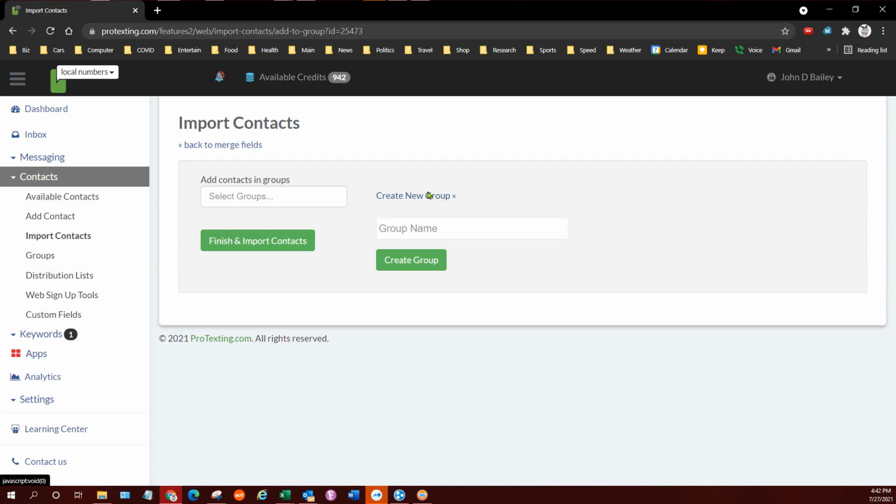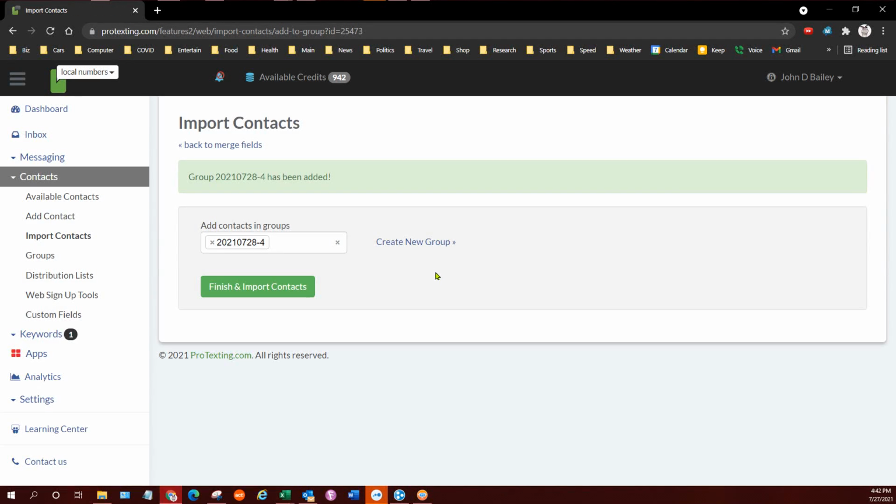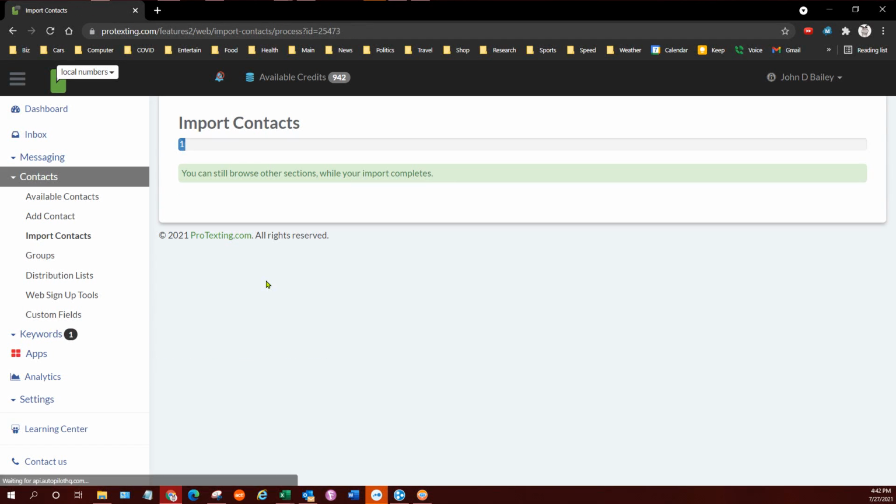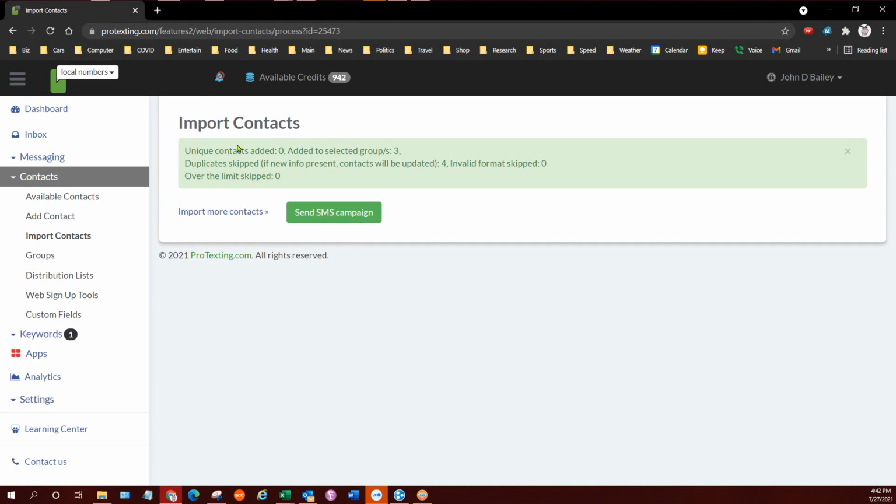And you'll create a new group. So we'll do 2021, and it'll be the day that the messages are scheduled to go out. So 2021-0728, and I'm going to just add a 4 to it because I've created some other groups for the same day. So create the group and then finish and import contacts. Okay, so I just imported, as you can see, the contacts that I needed. I just added 3 contacts and 3 messages.